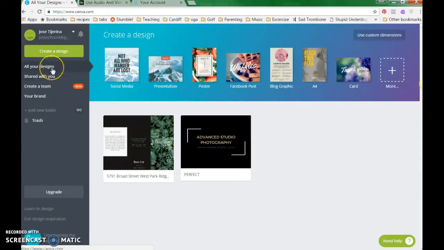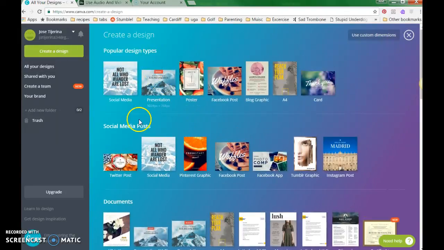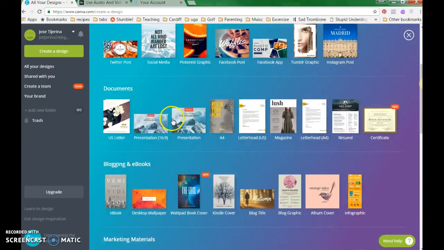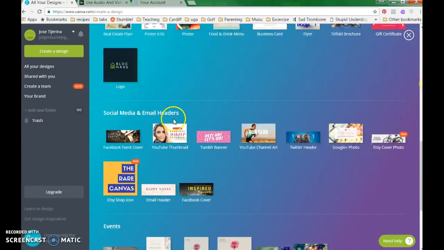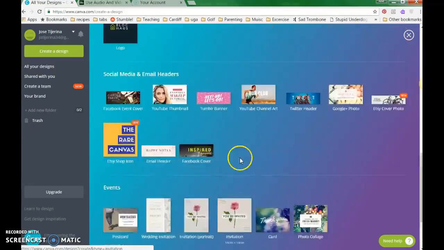It houses all your designs as you create them. If you want to create a new design, you go up to the green tab here. It's a really nice feature where you can go in and pick from some of the basic templates that they have, allowing you to create your new piece.